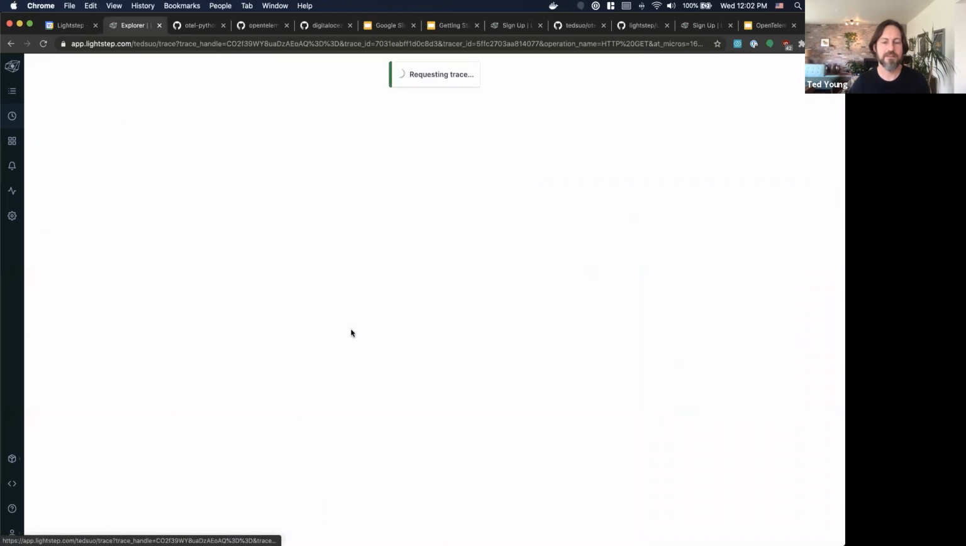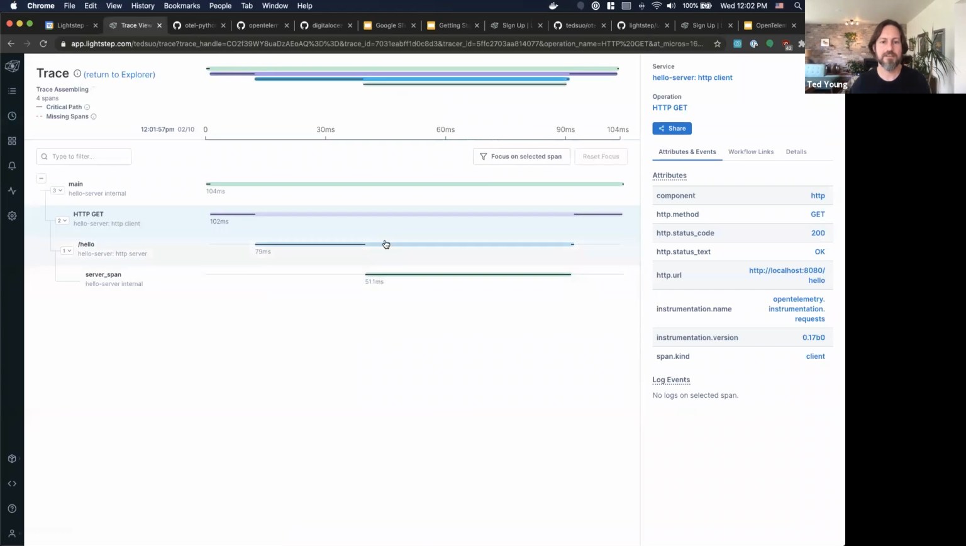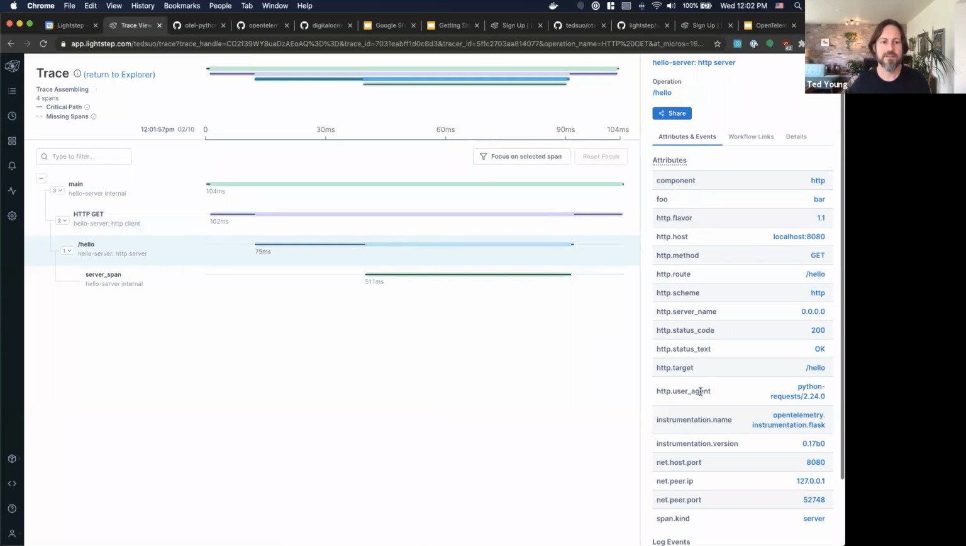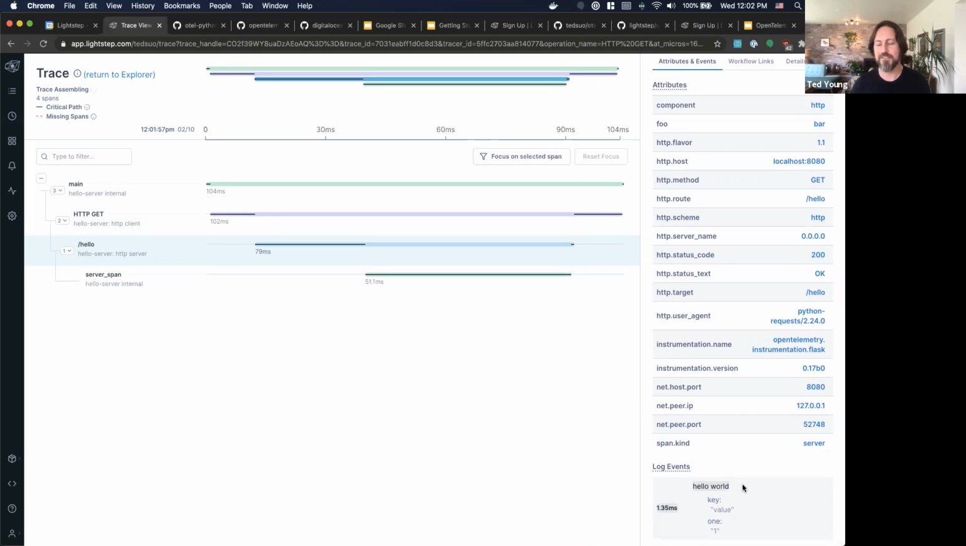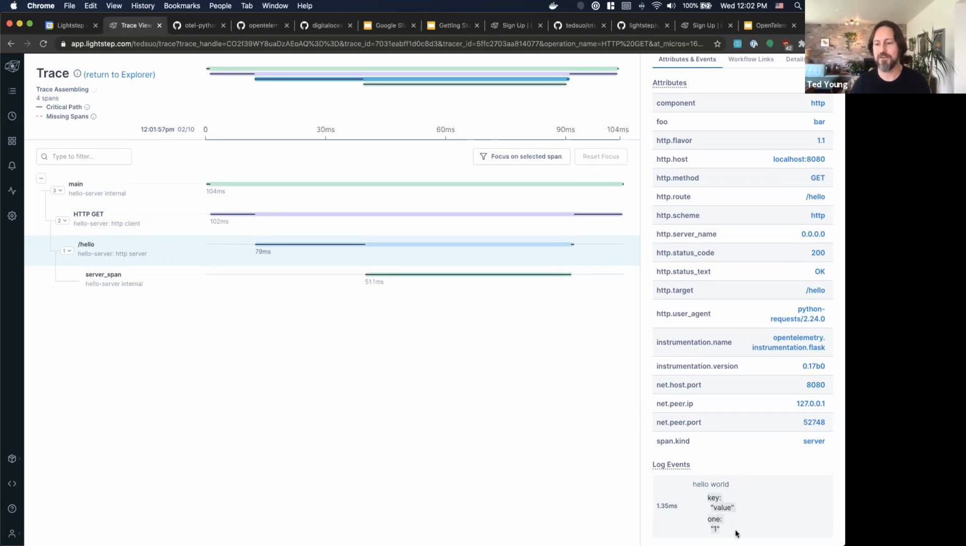Okay, things are good again. And if I look on this span, you can see a log event has shown up. I really don't like the way Lightstep shows these logs. I want us to improve this, but you can see I've got hello world and then the keys and values attached to that. So that's basically the way you can add logging onto your traces.